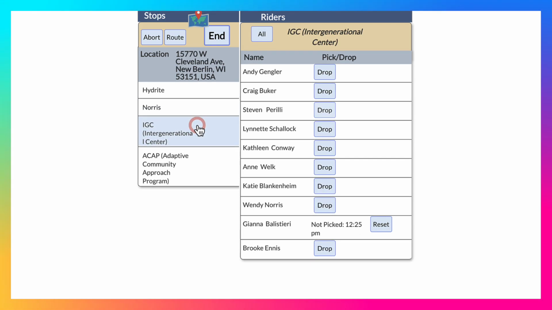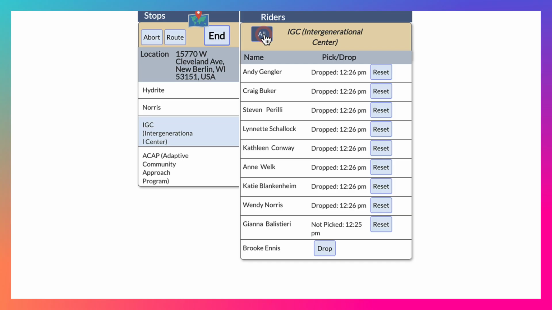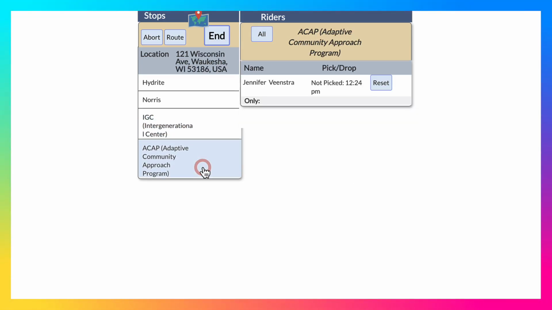And these are the locations where we're going to be dropping people. We got a lot of people to drop at IGC, and they're all going to be getting off, so we can just click the all button, and it'll just drop them all real quick. And then get another person that didn't get on, I guess, so they weren't picked. And the route is done. So everybody we picked up, we've dropped off, and we're done for the day, or at least for this route.